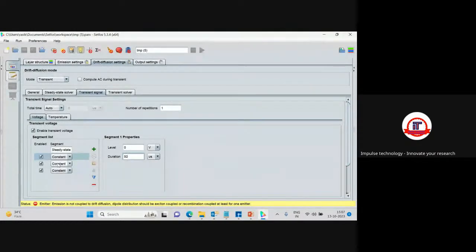Again, I would like to select this constant. And here I would like to define 4 voltage. 4 volt I can define. And then I can define the time duration 100 microsecond. So here I have defined the 0 voltage. Here I have defined the 4 voltage. And here I would like to define 0 volt. Then I would like to define their time duration, 150 microsecond.